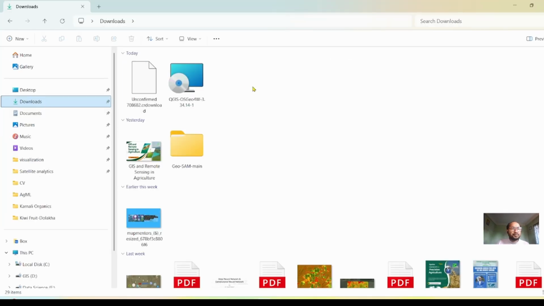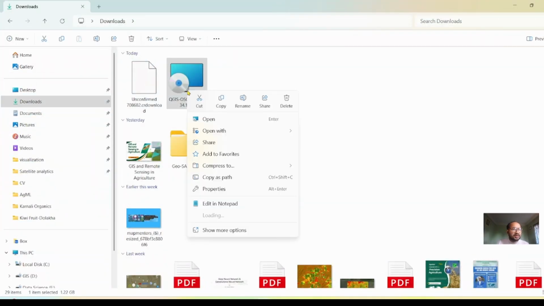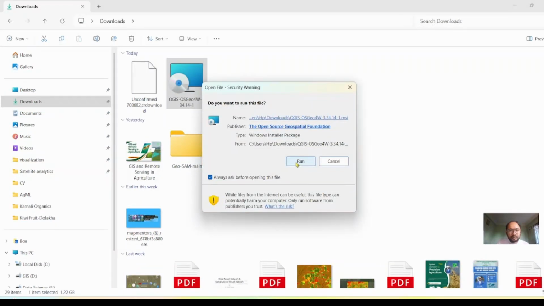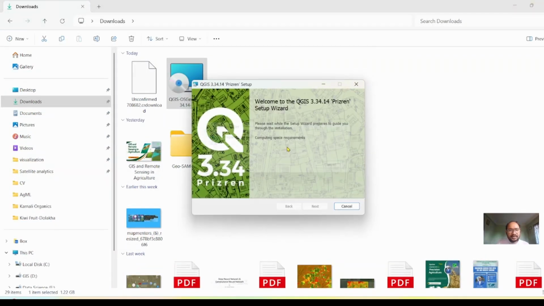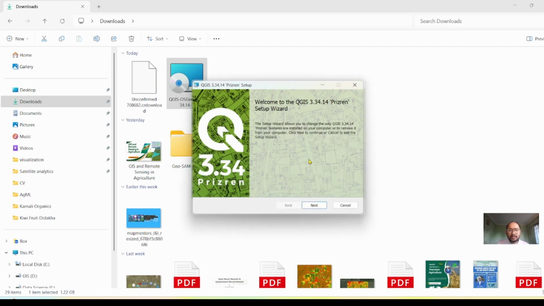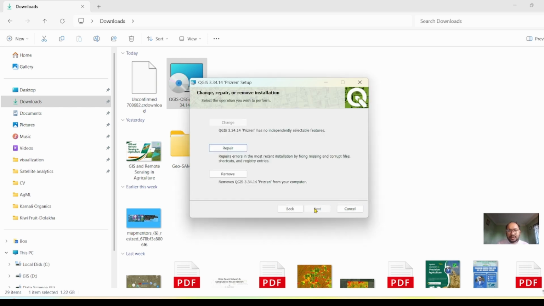So in this download folder, this is the QGIS setup file. Double click this, and it will pop up an install button. Click on run. It is preparing to install. It will take some time. It's computing the space on the desktop. Then you'll click next.